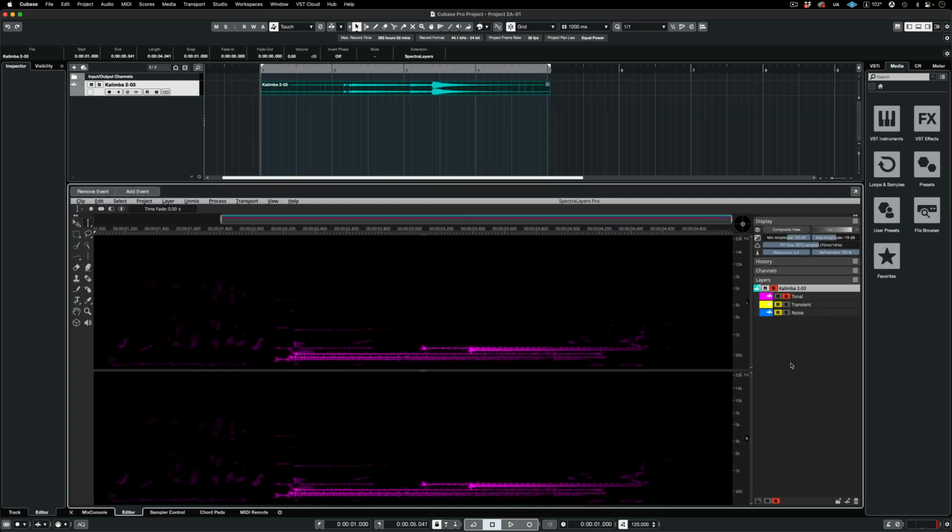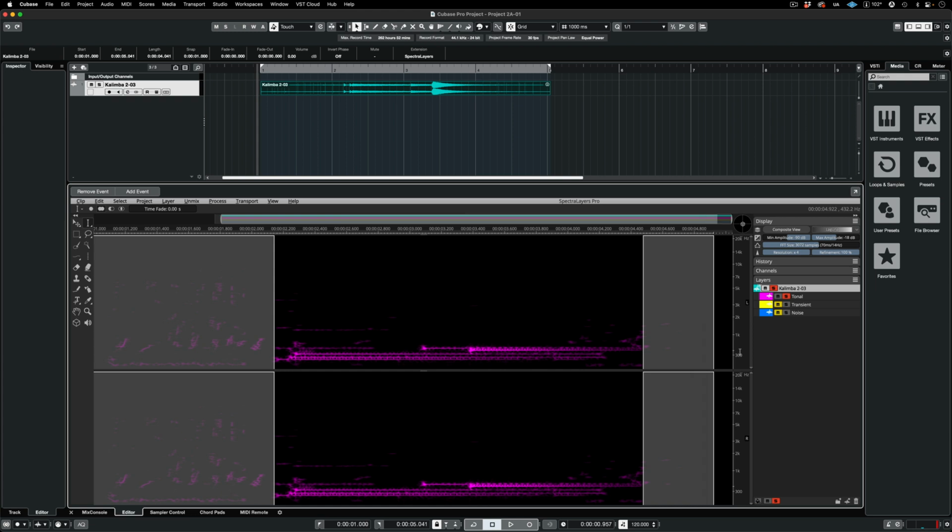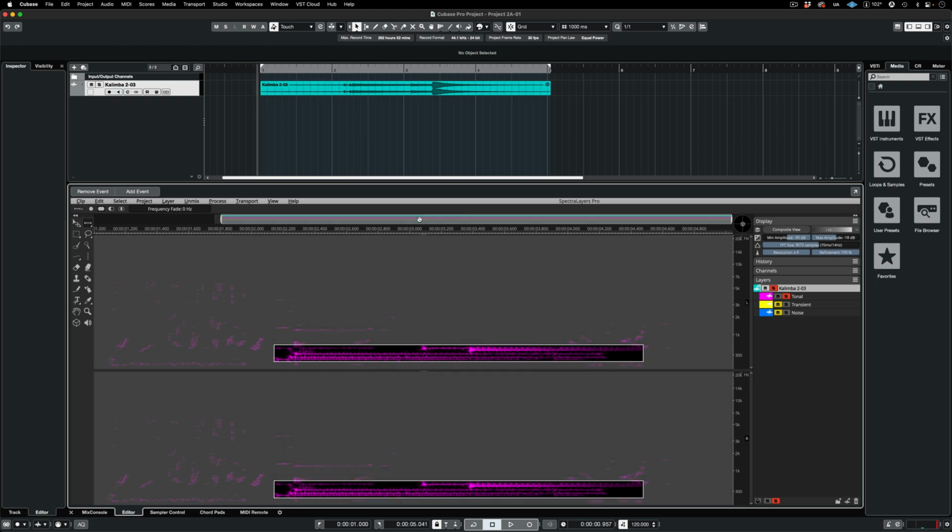Listen to the tonal layer soloed again. Okay, this is a good result, but we can easily clean it up by using tools and layers. Now here, I'm selecting everything around the Kalimba sound. Hit the space bar to hear the selection.